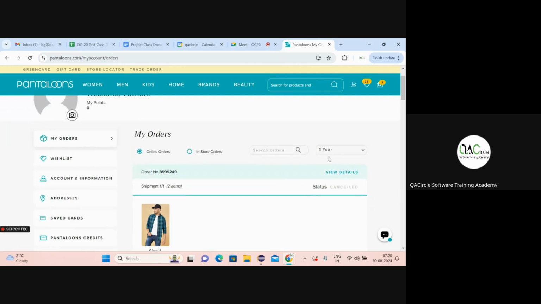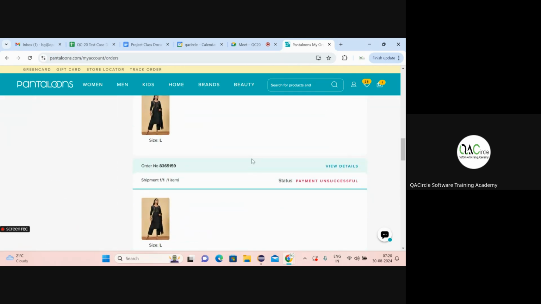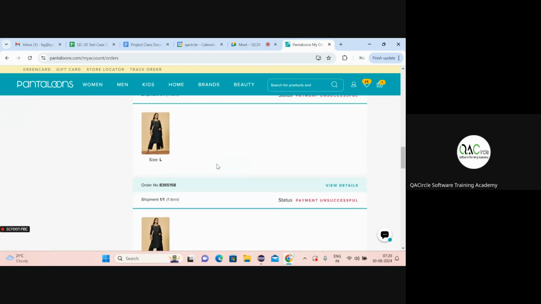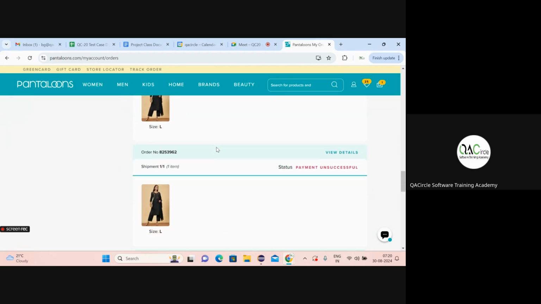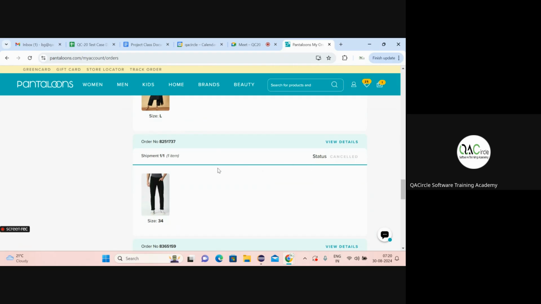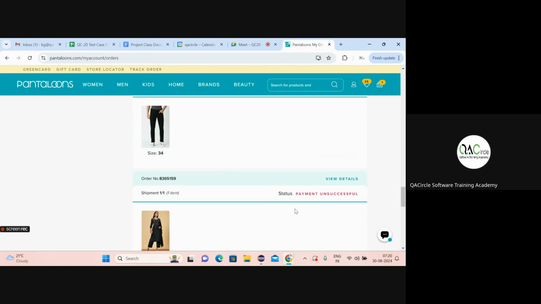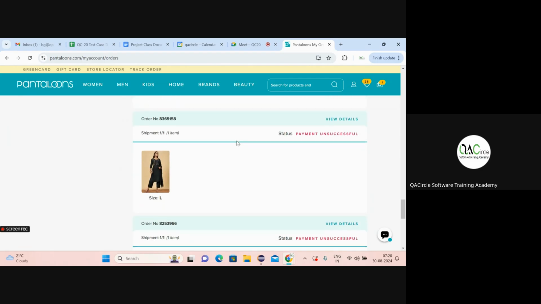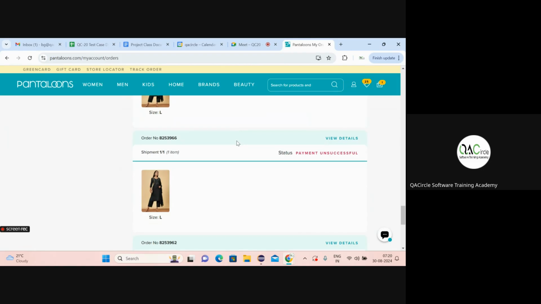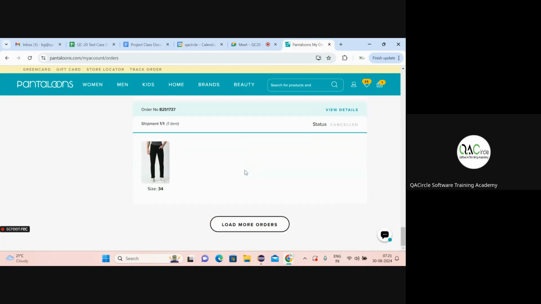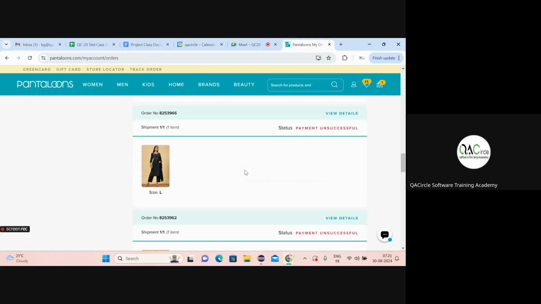Okay. So for the last 1 year, whatever orders I have placed, even if it is an unsuccessful order, even if it is a cancelled order, all the list would be provided over here. See, cancelled is also there, unsuccessful payment orders are also there. Why do they do this? They want to track each and everything: the successful orders, the cancelled orders, the payment unsuccessful orders, all the orders. So that is the reason you are seeing all the order types.